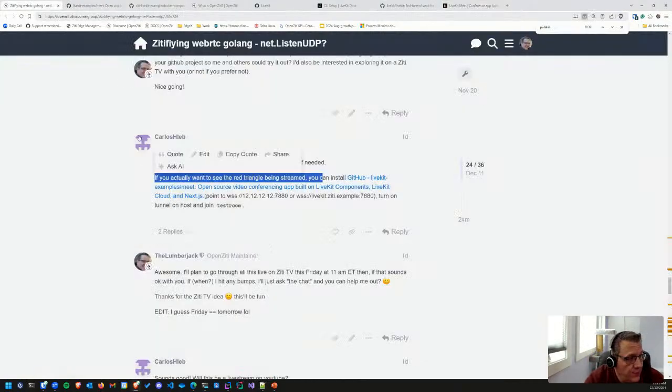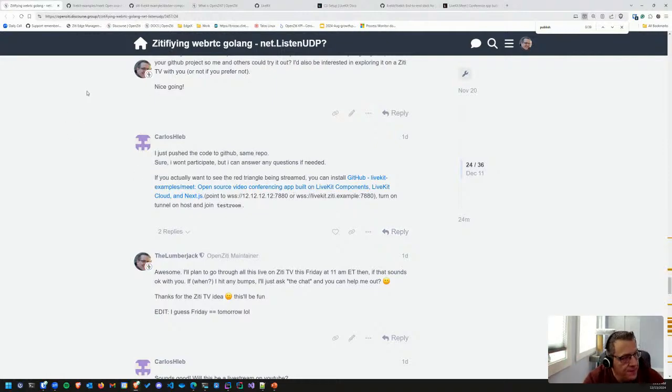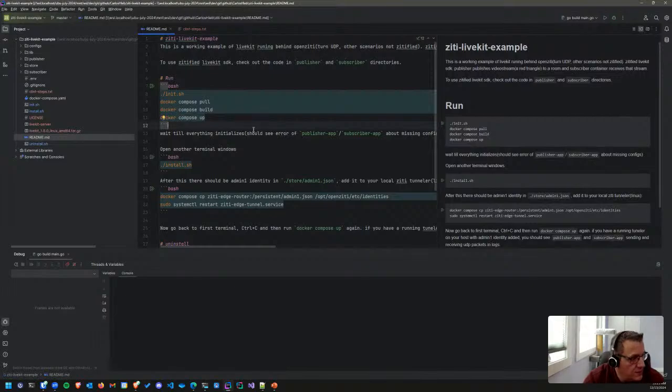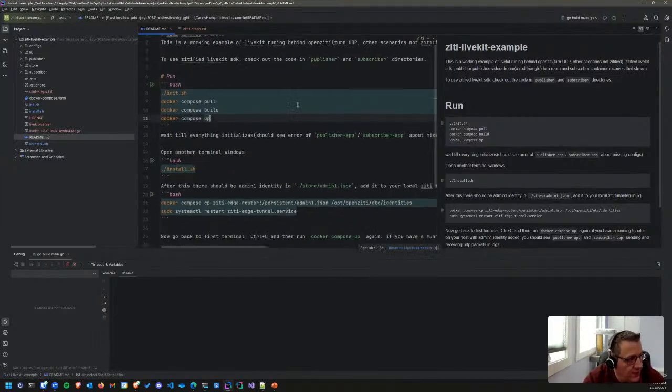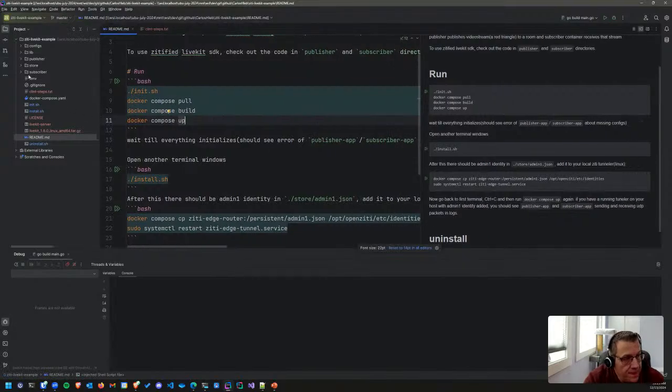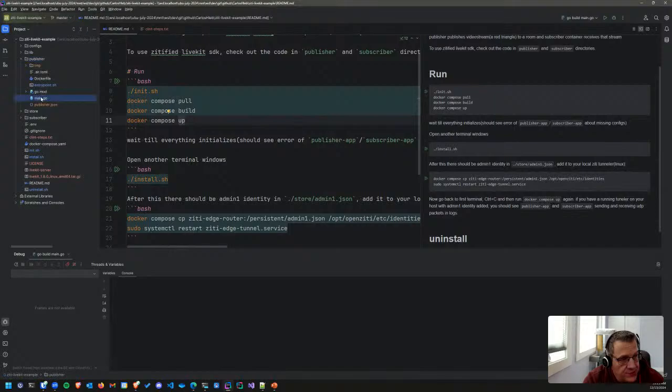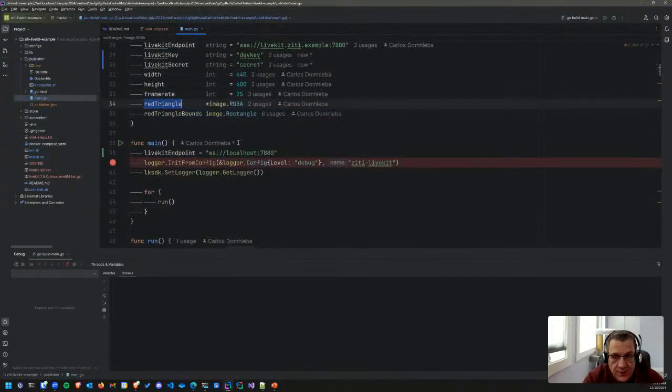Then I wanted to see the triangle. Carlos had promised me there was a triangle. If you want to see the red triangle, you can go and run this. I was confused because I didn't know where the red triangle would come from or how it would get there. Eventually I got around to opening up Carlos's project. I looked at the publisher and noticed that the words red triangle show up. So I was like, okay, great. I've got to integrate Carlos's project with my locally running LiveKit server and with that locally running Meet server, and I'll get this promised triangle.